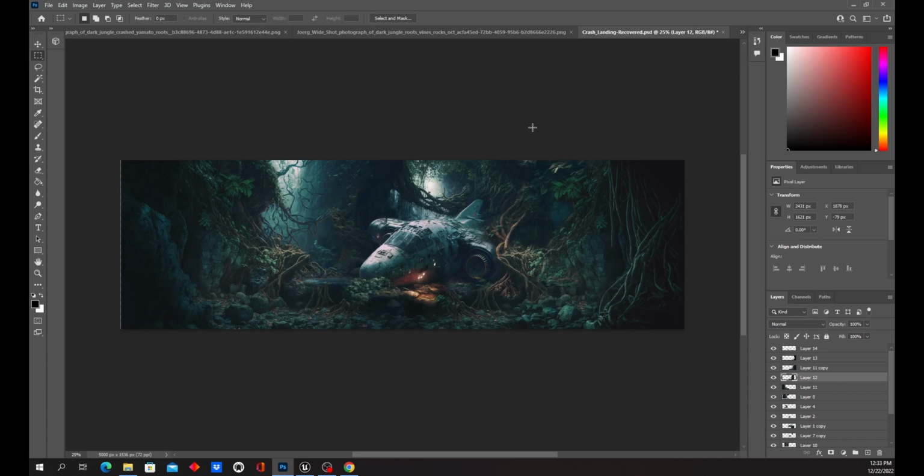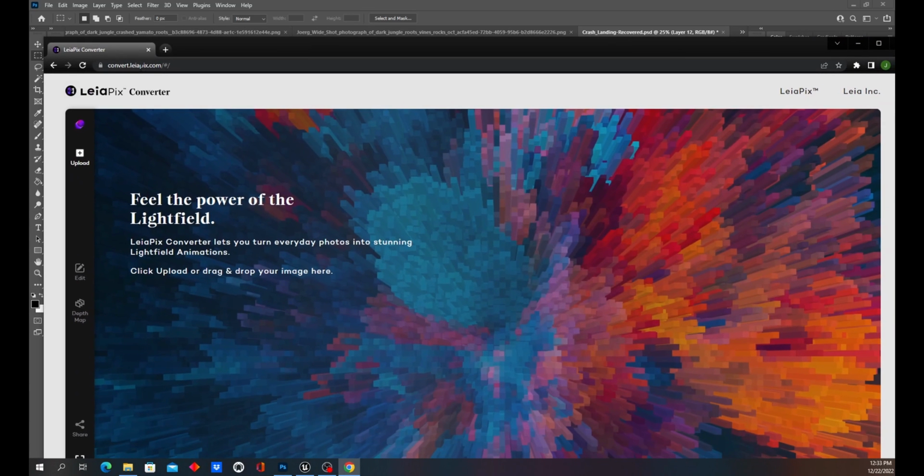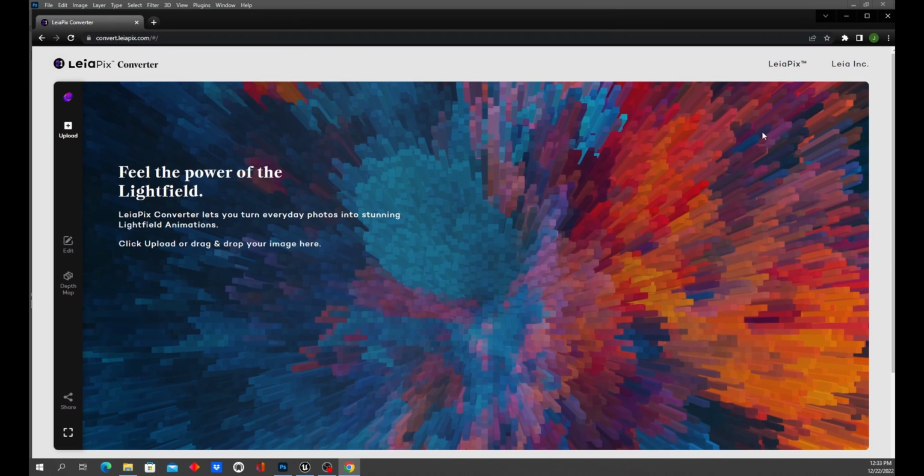The next step then was to create a depth map. Essentially we need three-dimensional information. There are multiple tools out there. As a matter of fact, there's even a plugin for Photoshop, as far as I know. But one thing that I ran into when searching online that I liked, because it was really, really quick, was this little thing here. This is convert.leiapix.com, and it's extremely simple.